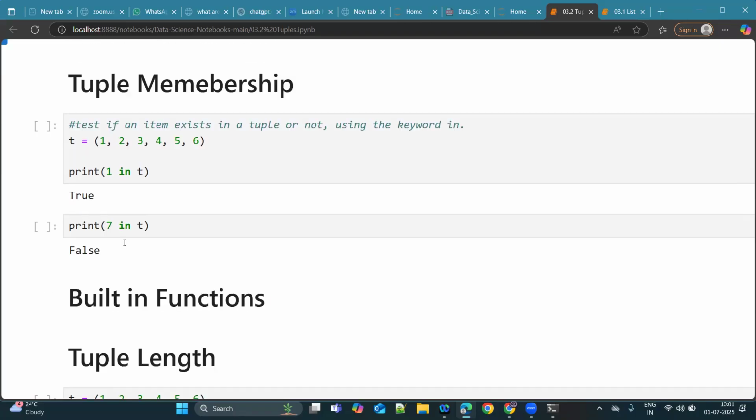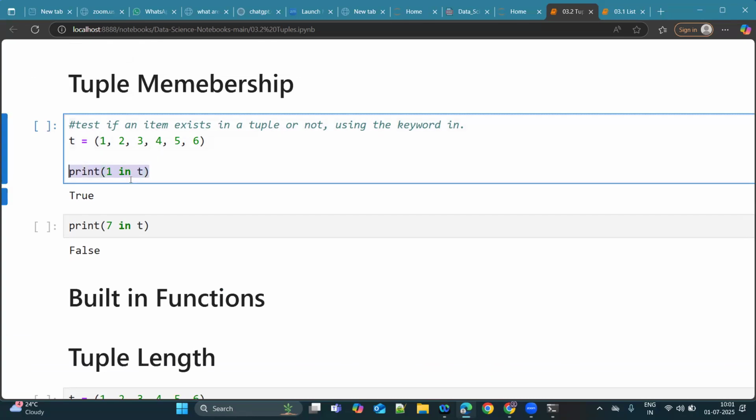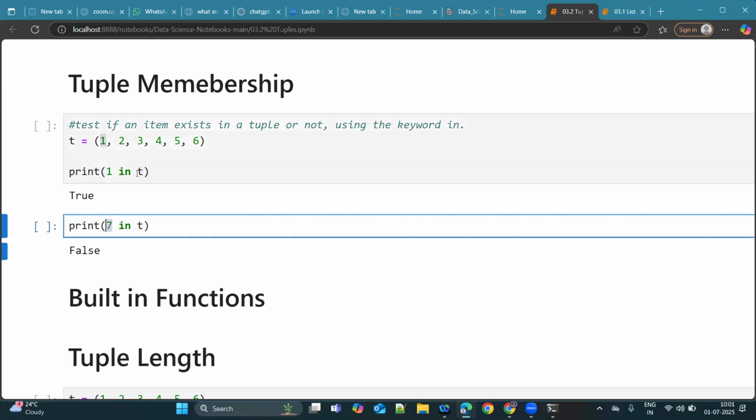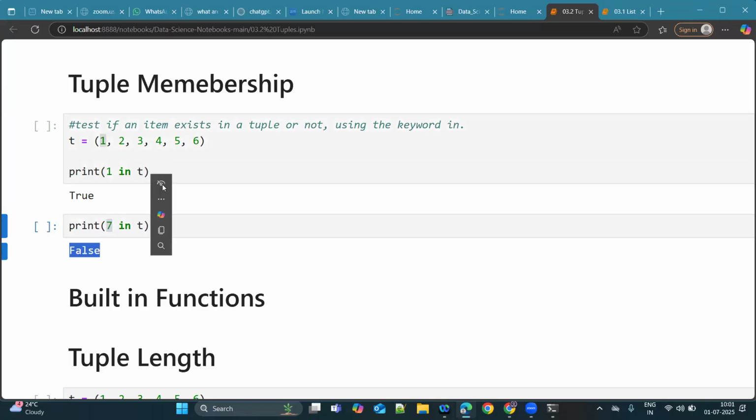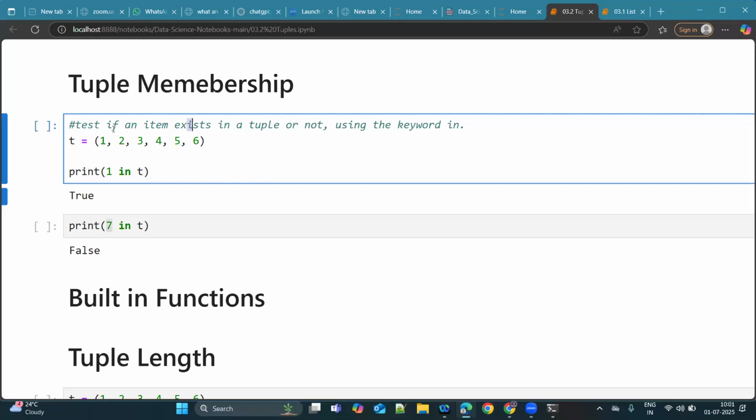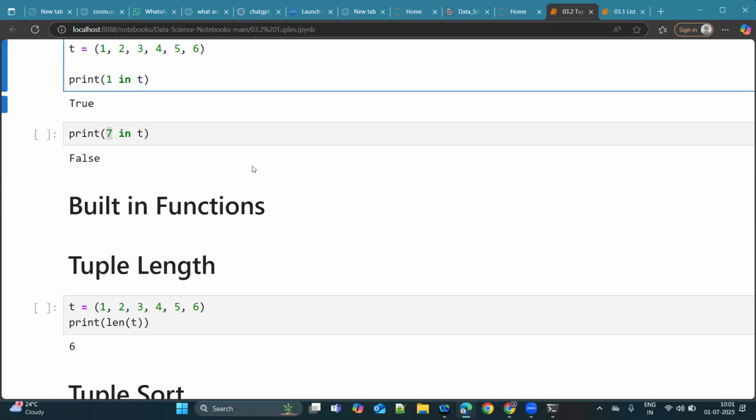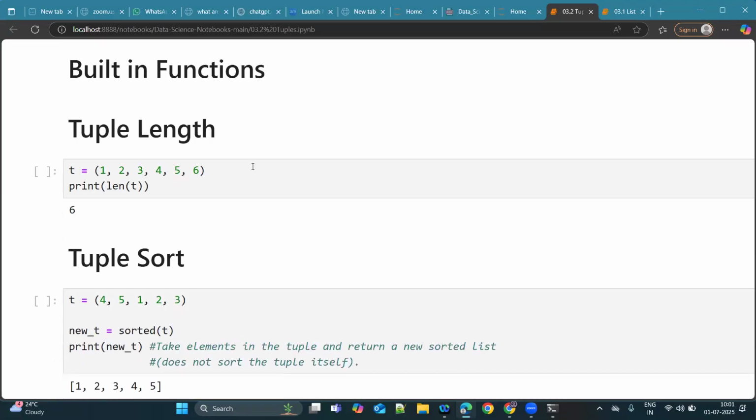And tuple membership. In order to check whether a particular element is there in the list or not, we'll be doing the same thing here. By using the in operation, we check whether the respective element is there in the tuple or not. As 1 is there in the tuple, it returns True. As 7 is not there in the tuple, it returns False. So this is membership: testing if an item exists in a tuple using the keyword in.